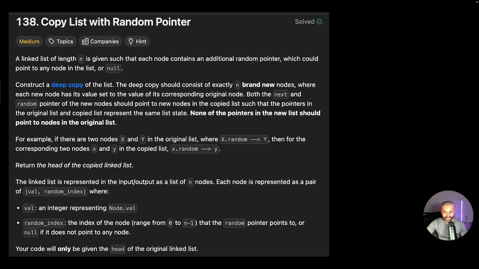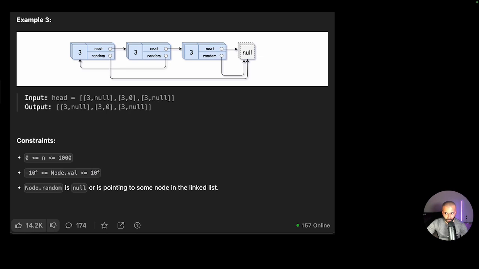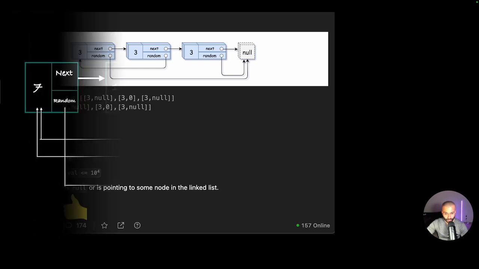This question is essentially asking you to construct a deep copy of the linked list given to us. This linked list is a bit special because in addition to the next pointer, we have a random pointer, which can point to any other node randomly, as you can see from examples 1 and 2 over here. And we have our third example. This question has gotten 14K likes, so it's absolutely necessary that you understand how to do this question.